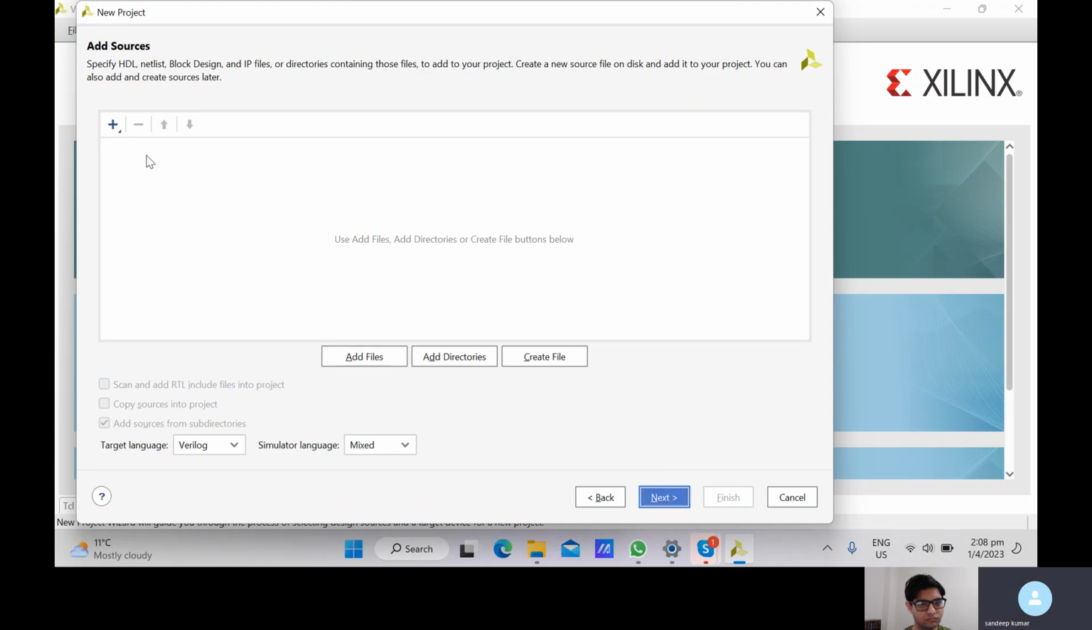And then here the files are there. There's no source currently, right? We want to create a source. So we don't want to add one now; we will create a file later.